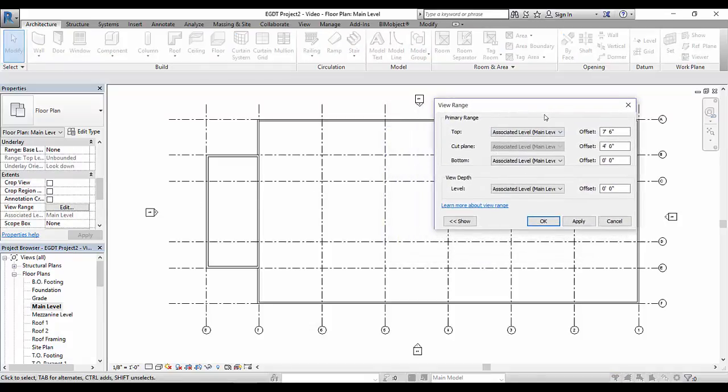So here's the current view range of this view, and you have something called a primary range and also a view depth. I like to liken the primary range to a box where you have a top of a box, a bottom of a box, and a cut plane that passes through the box. And our project fits into this box. Right now the top of the box is 7 foot 6 inches above the main level. A cut plane is set at 4 feet off of the main level, and the bottom of the box is flush with the main level, or at 0 elevation.